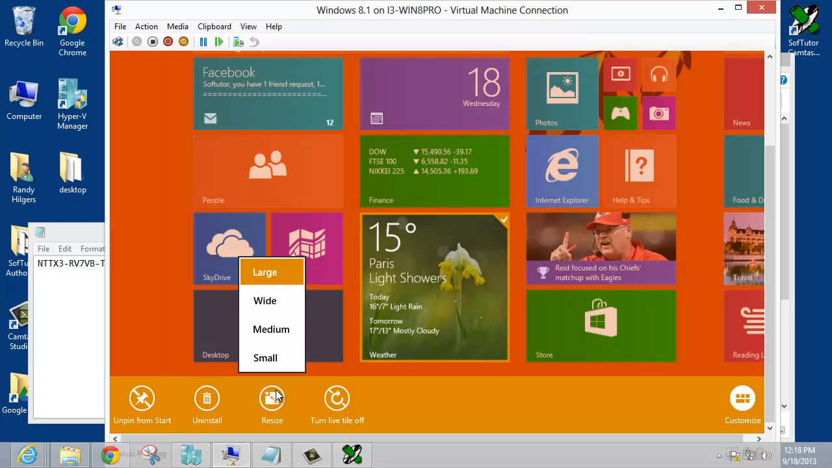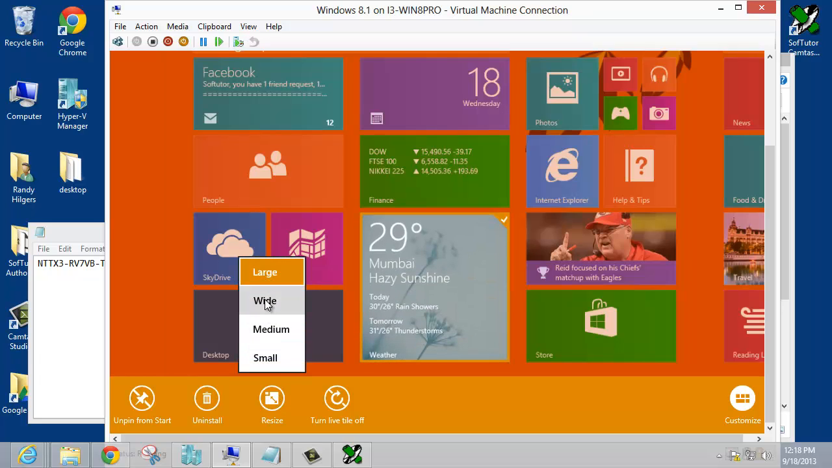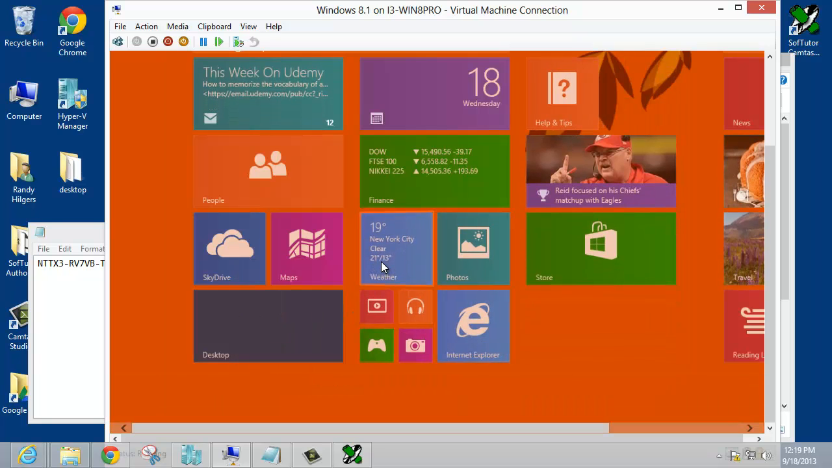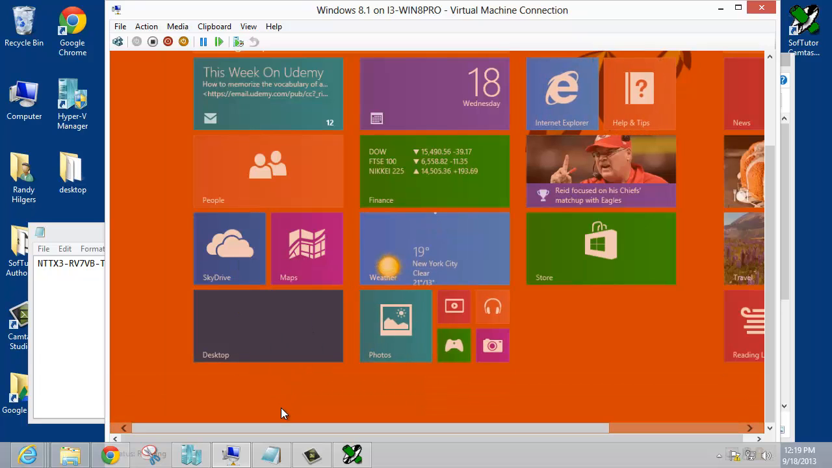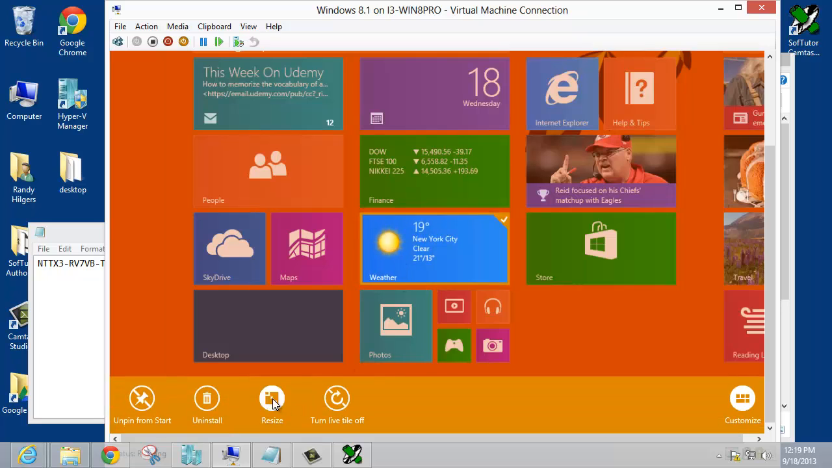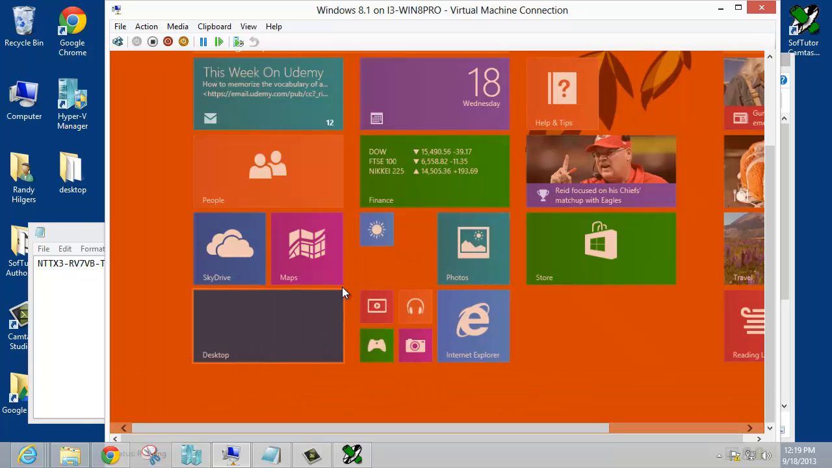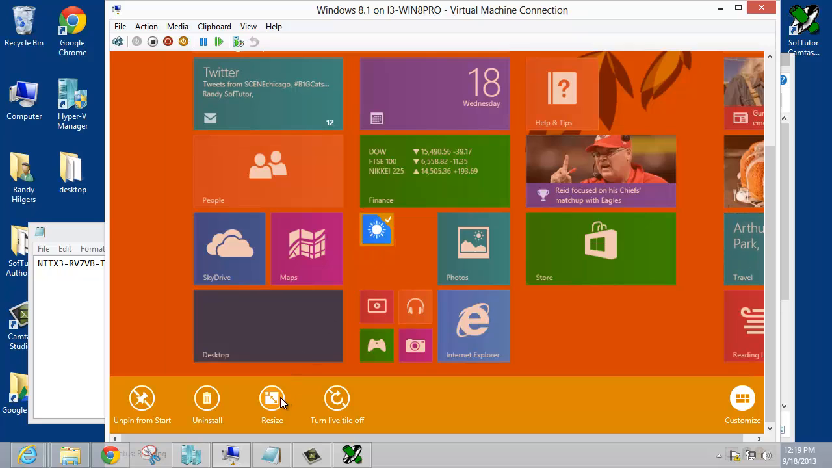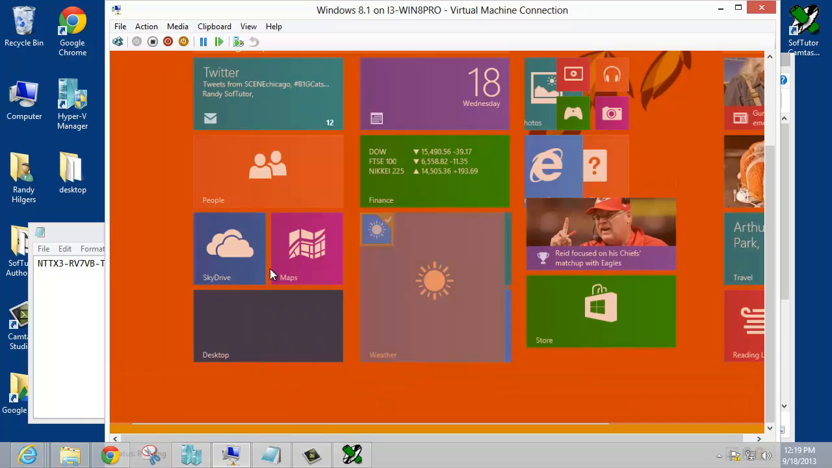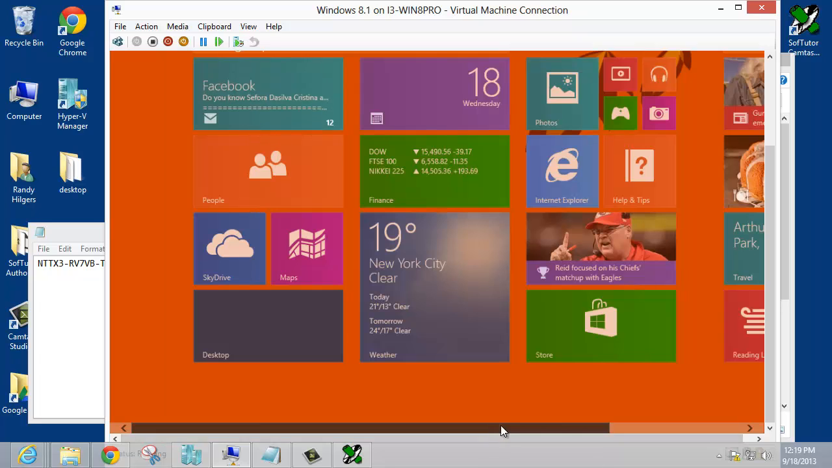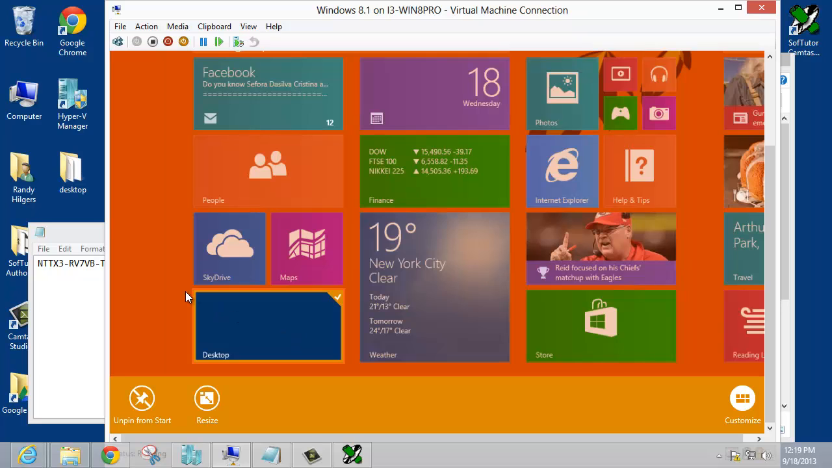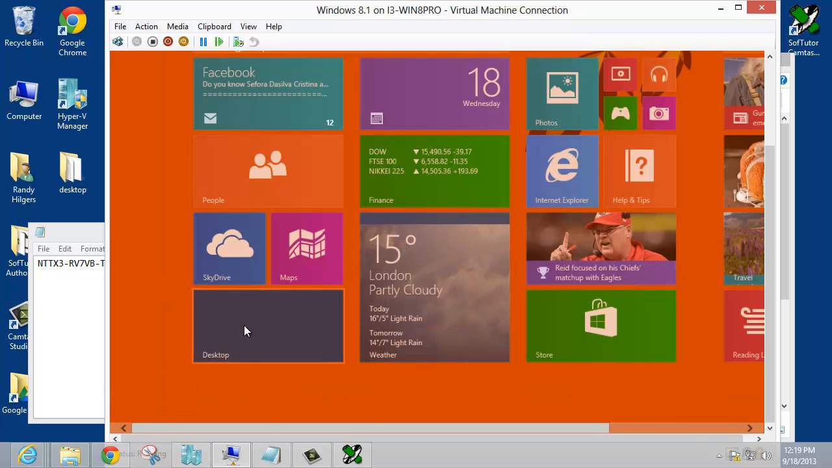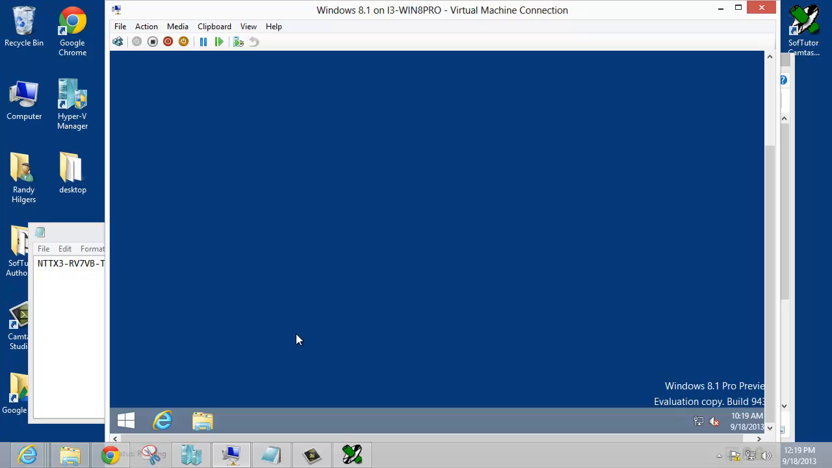Resize. So now it'll probably step through, large, wide, medium. So it's a medium. Medium is a small one. Wide is the wide one. Small is a small one, which you can see. And large is how it was before. So let's go to our desktop. Supposedly our, oops. Now we click on desktop and we'll go to desktop.